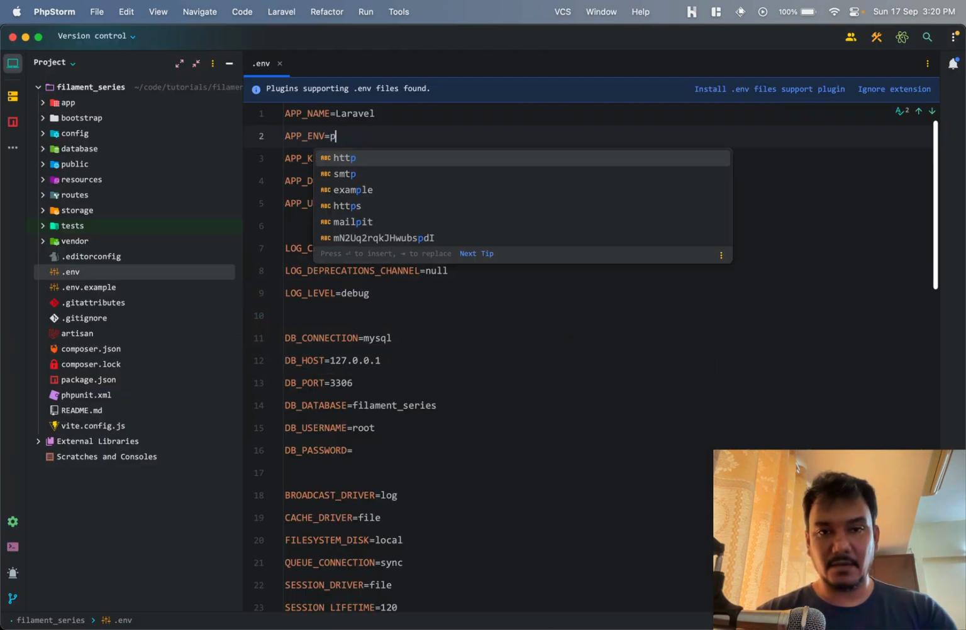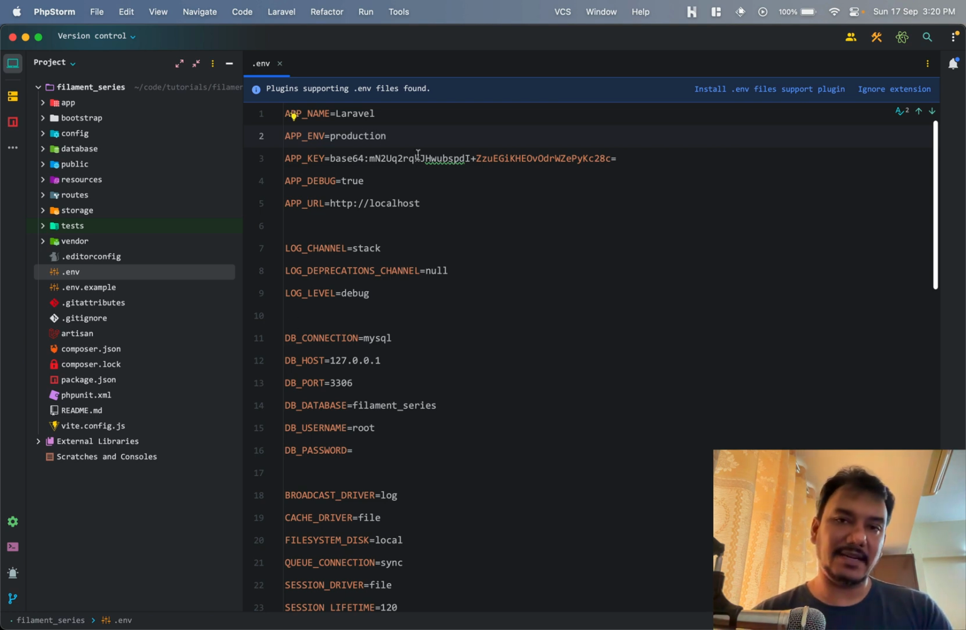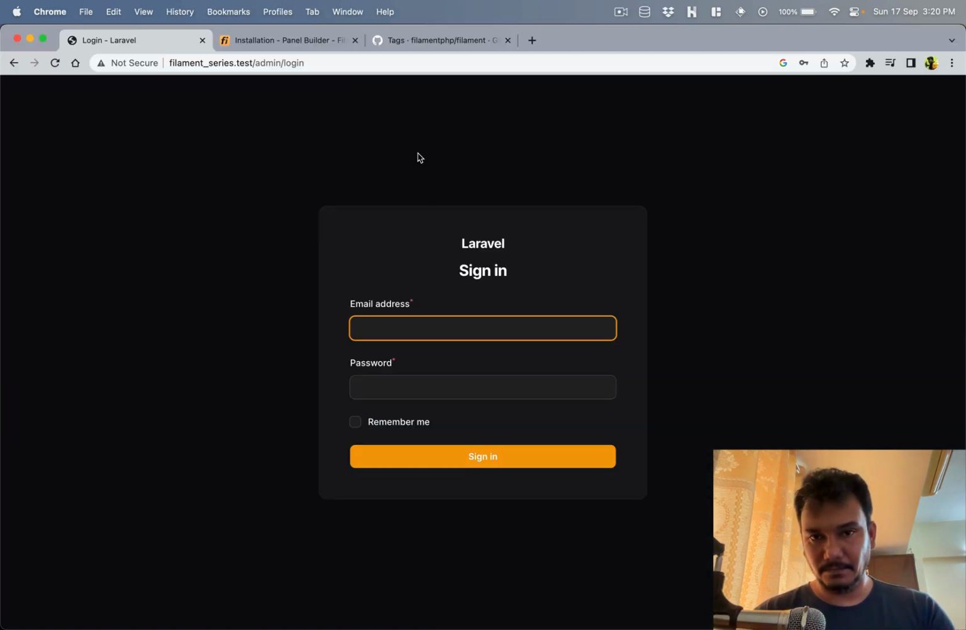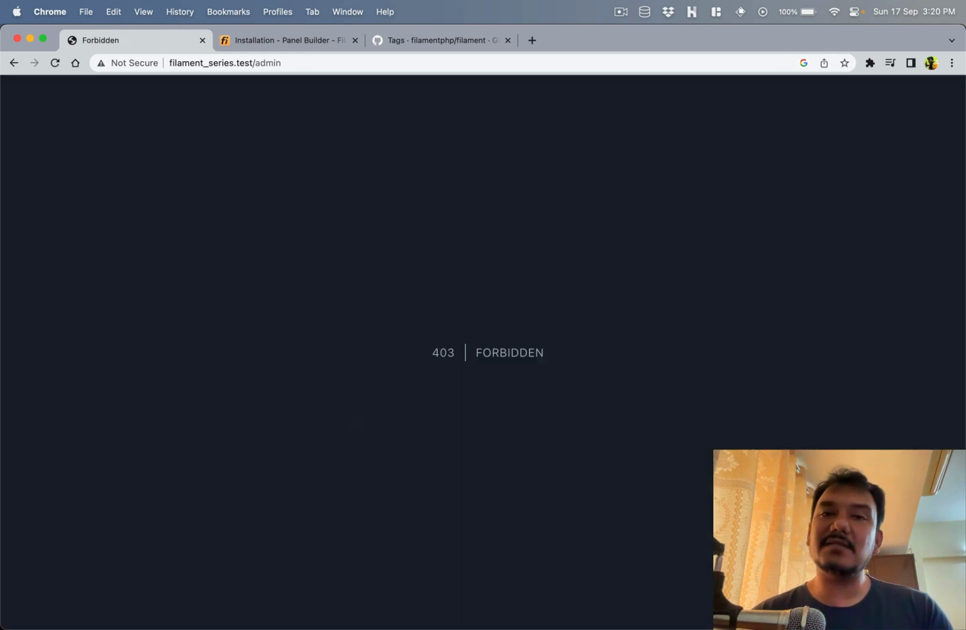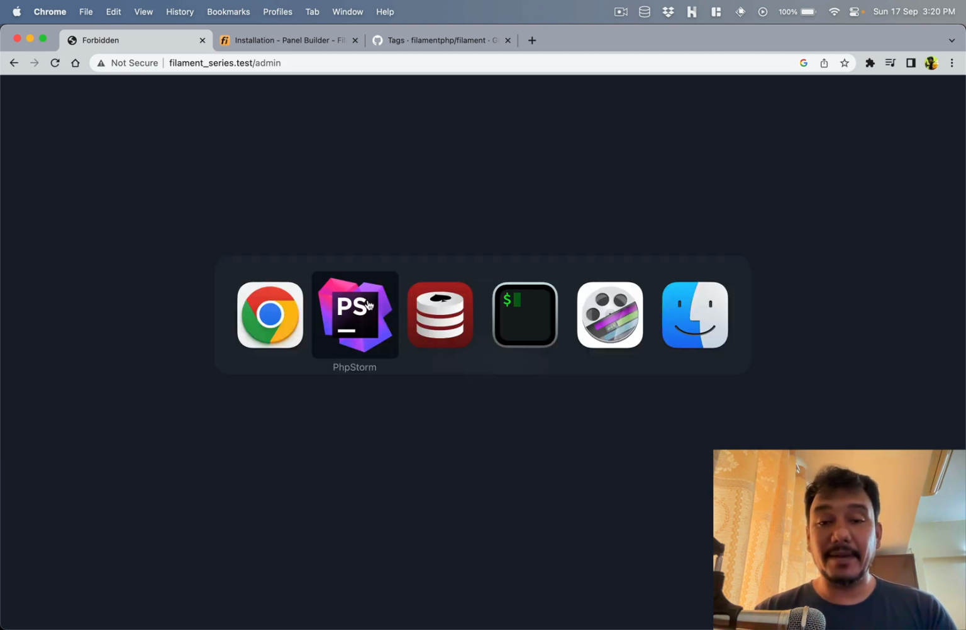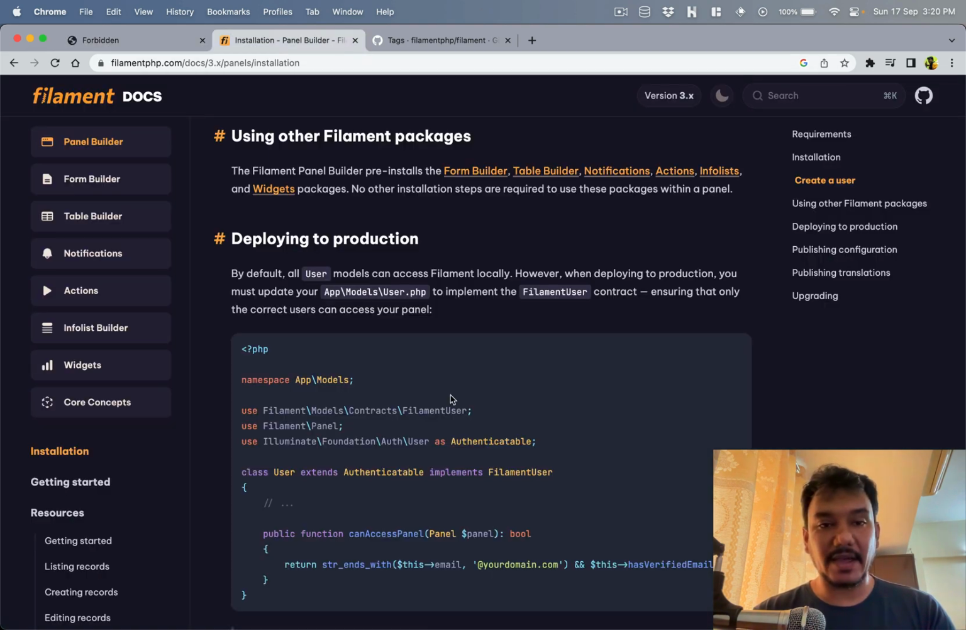I'll just save that. Now if I log out, go to my env and just say that the application is now on production. Can you see it says 403 forbidden? And that's because the user model doesn't implement this interface. Okay, and if you see, it says by default all user models can access Filament locally. However, when deploying to production, you must update your user model to implement the Filament user contract, ensuring that only the correct users can access the panel.